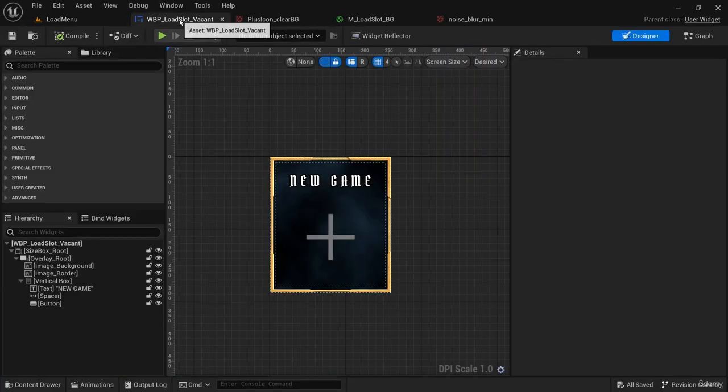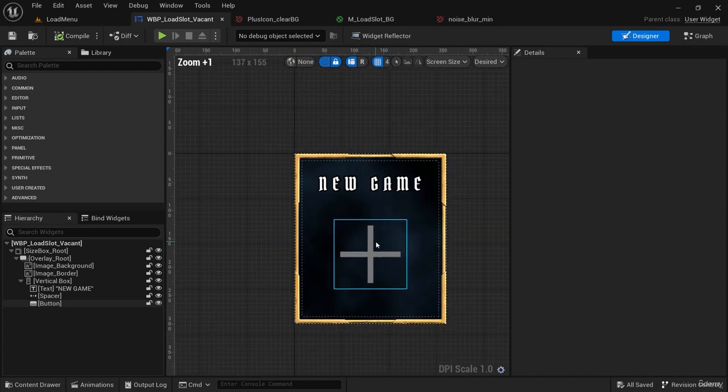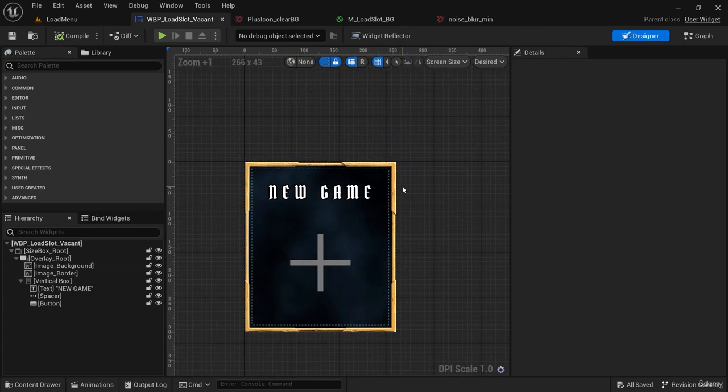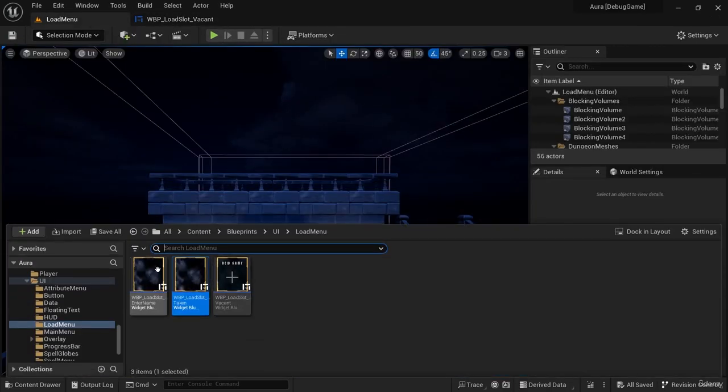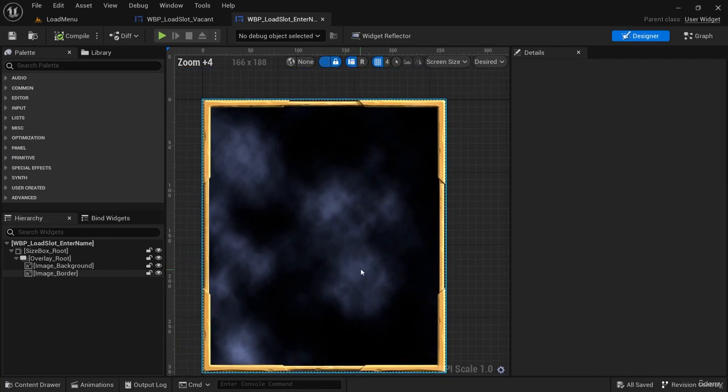Welcome back. So we have load slot vacant. Here's what it looks like, looking good. I'm going to go ahead and close down my other asset editors, and let's get our load slot enter name open so we can create this one.